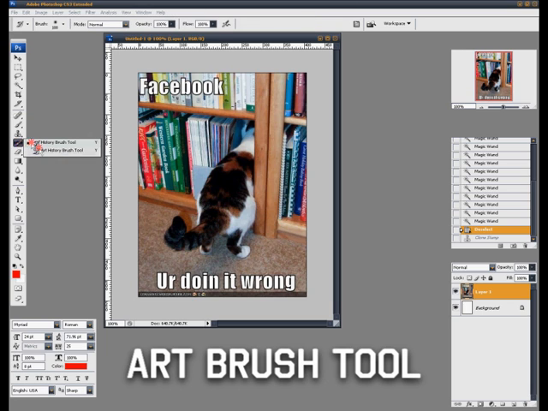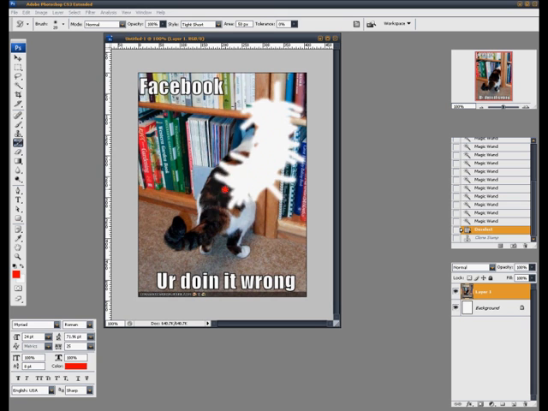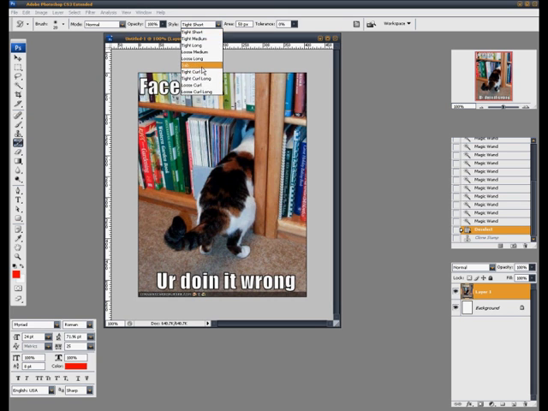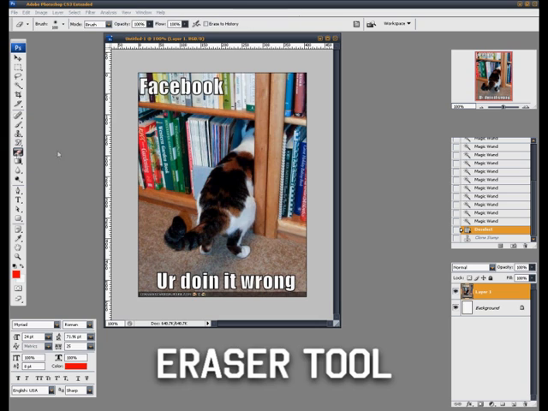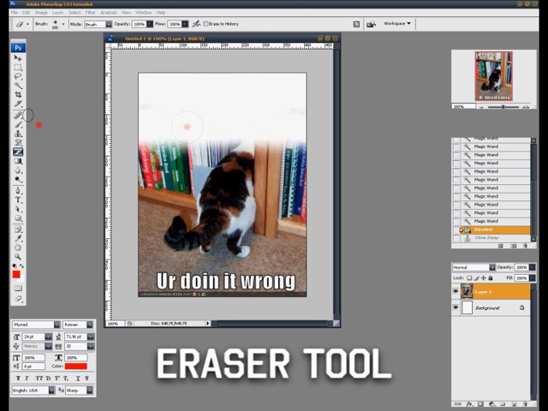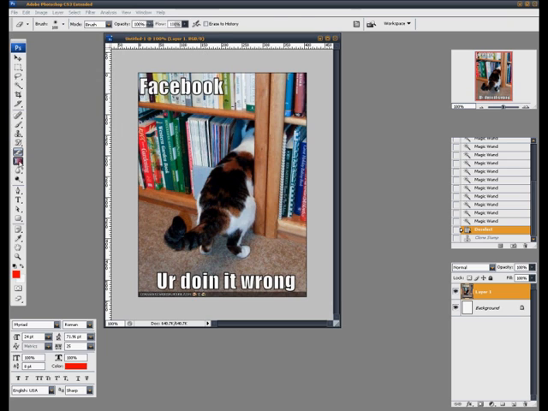Here are the art brushes, which are pretty insane, really. Selecting from this drop-down menu, you can make different lovely things. Look at this. There's a dab. Wonderful! Look at that. Wow, the whole picture's gone. How handy. Eraser tool. Look at this. It erases everything. Something amazing about it. Again, you can affect hardness and the size of it. It's a lot like the paintbrush.